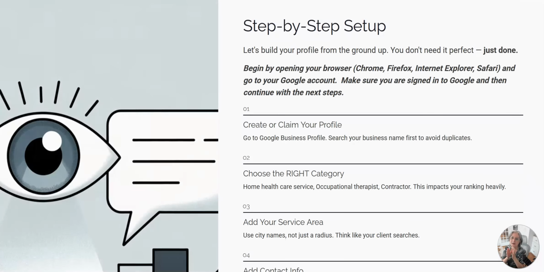Okay, so this is just a review of what is involved in setting up your Google business. The very first thing you want to do is be signed in to your Google account, the Google account that you use for your business. I have a personal Google account, but then I also have a Google account for my business. So you want to sign up under the business one if you have one. If not, set one up. It's free, it doesn't cost you anything.